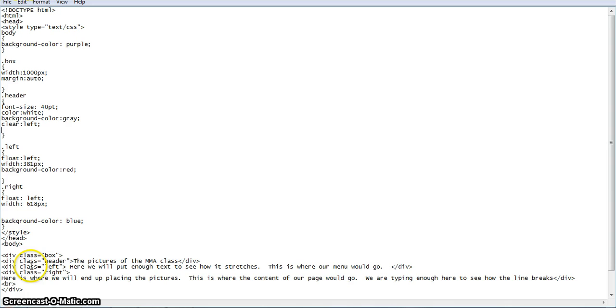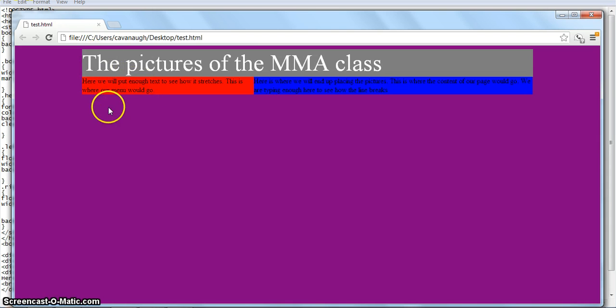Next, I have another div called left, and then I put some text in it. This is where our menu would go, the left side. And I pick 381 for that left. So it's going to use 381 pixels. It's going to float it to the left, and it's going to make the background color red. So this is where that menu is going to go.